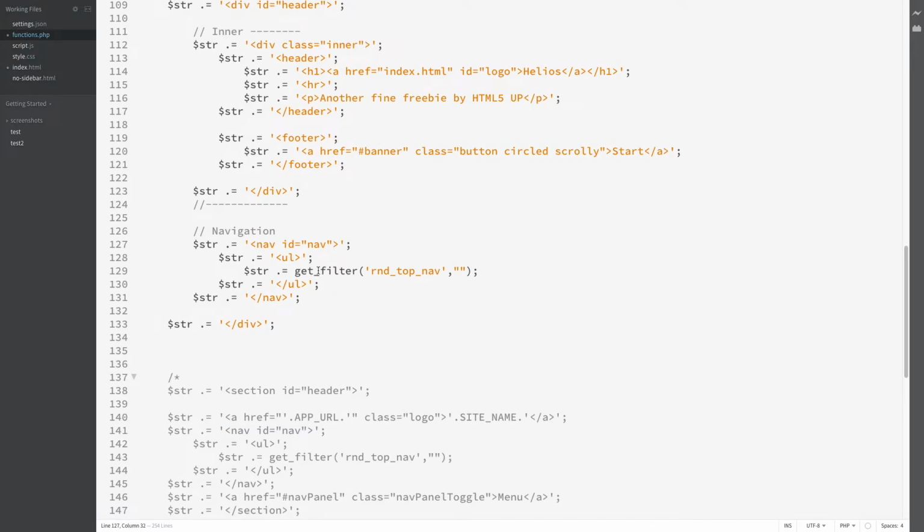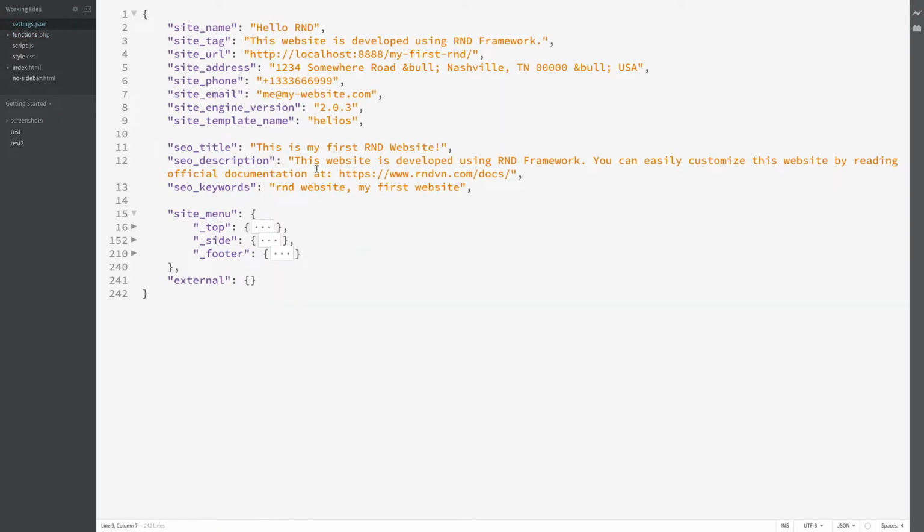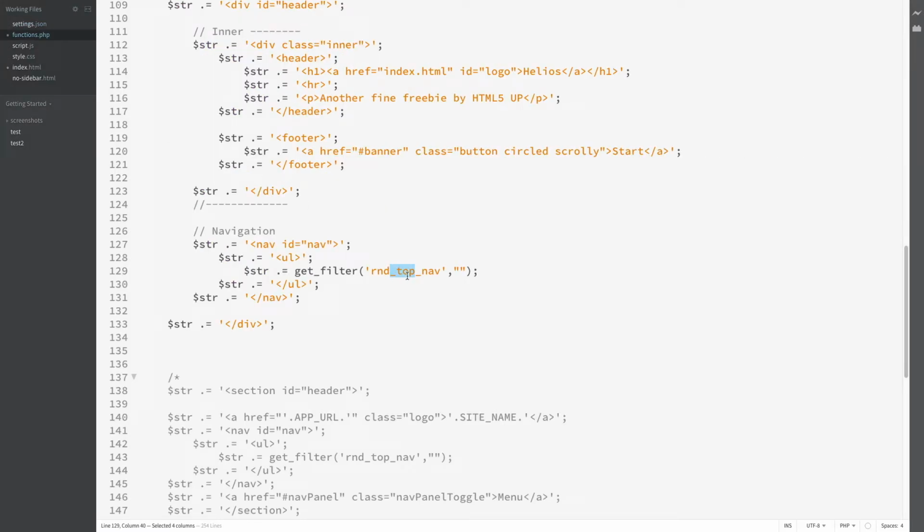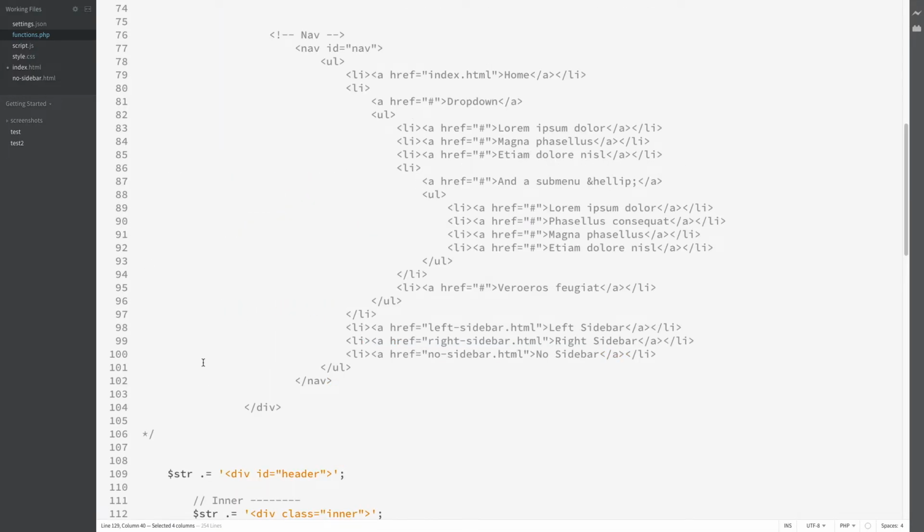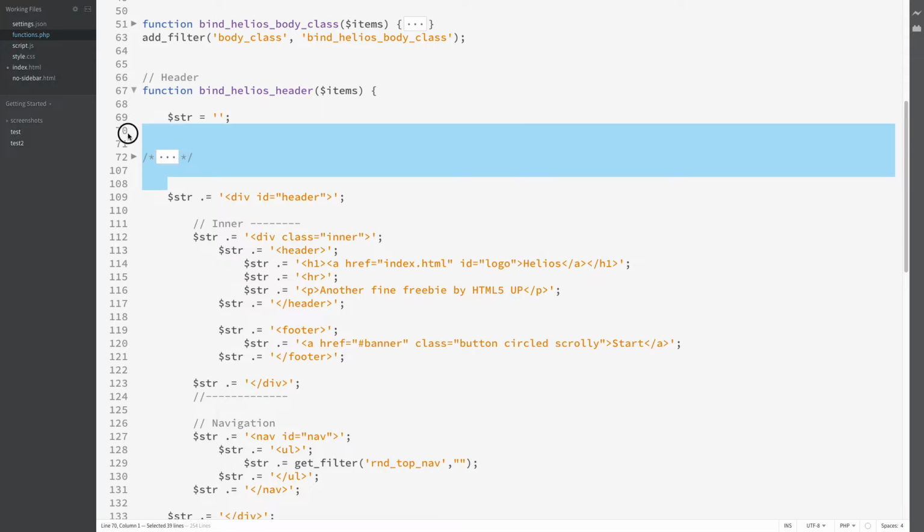The only thing you have to do is use this function, get filter, and call this one, RND top navi. This one is top, right here, so that's the one which comes from here. If you use side here, then it will call the side menu, not the top menu. So you will learn more when you create more templates in the RND framework. So I am done here.